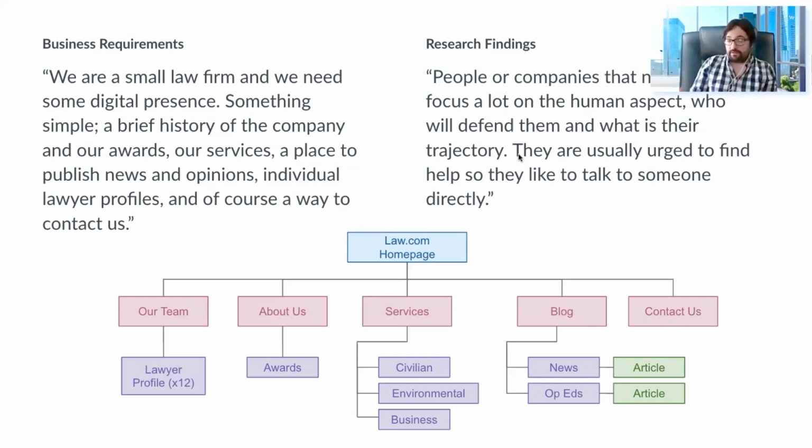For example, if the research also told us that they are urged to find help as soon as possible and they want to talk to someone directly, let's say we're designing this contact us page. If that is what research is telling us, maybe I'm mistaken if I want to have people fill in a huge form to contact the company. Maybe I can have one, but I should prioritize giving them a huge telephone number or email address that they can use directly instead of filling out a form. And those are the kind of things that will drive the design from here on out.